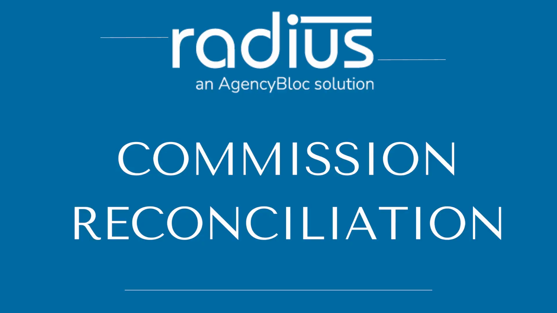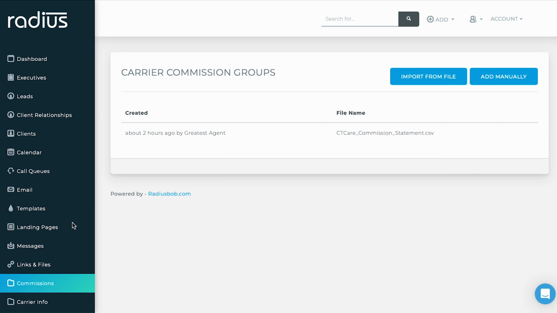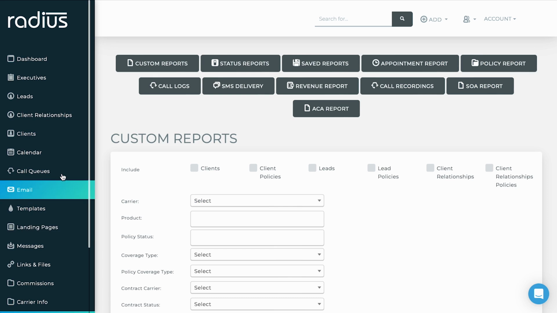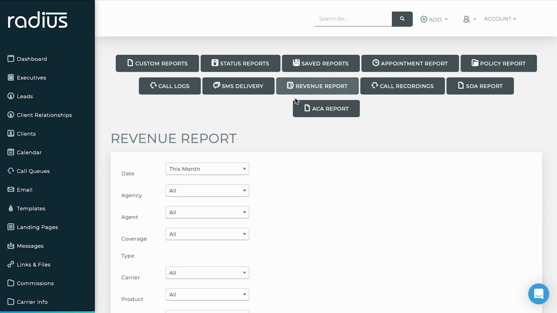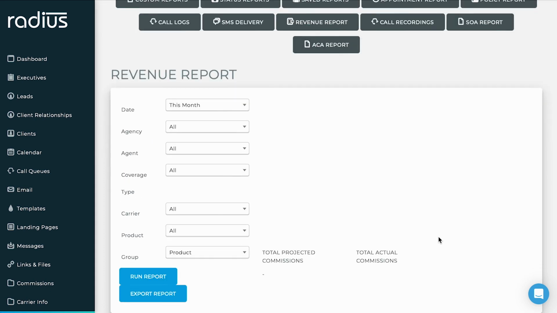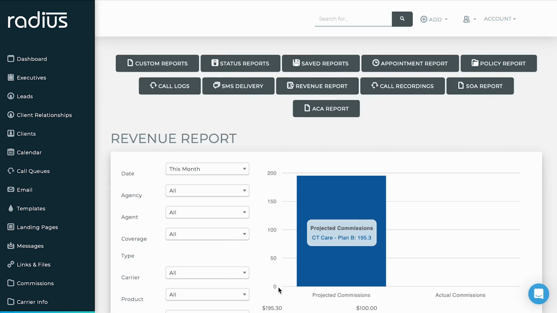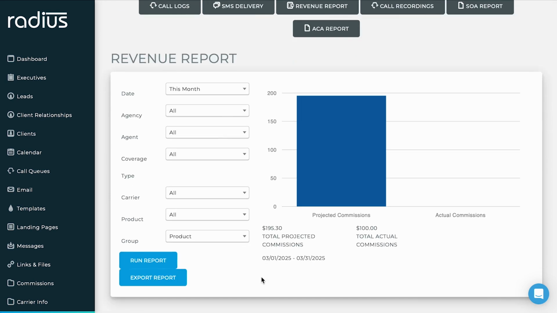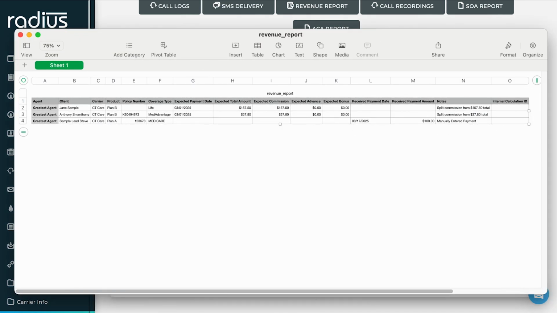Reconciling commissions with the revenue report. Once you've imported your statements, you can go to Reports, Revenue Report. Set up a revenue report for the carrier and/or month or whatever time frame you like. If you hit Run, you'll just see an overview of the projected versus the actual received. However, if you hit Download, you'll get a play-by-play of which policies were expected to have commission, how much, and what commission you received on that policy and when.